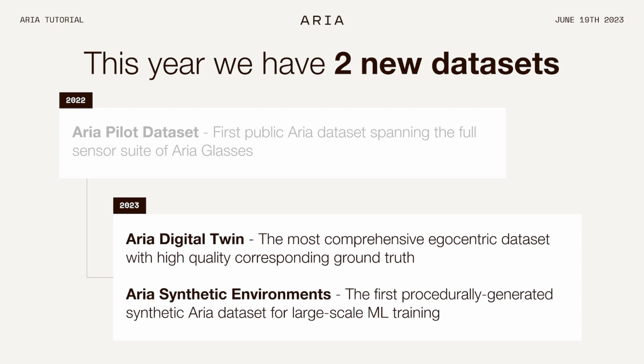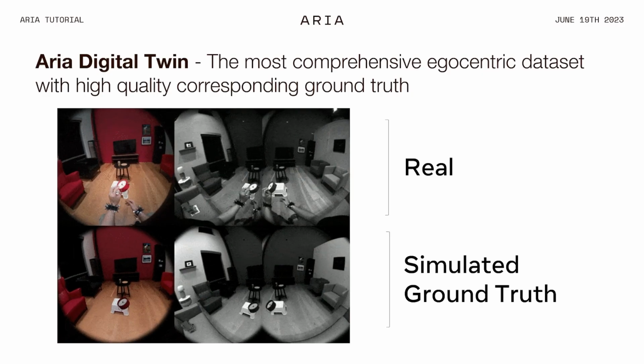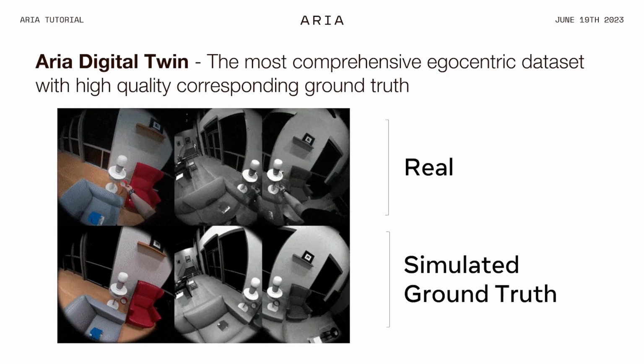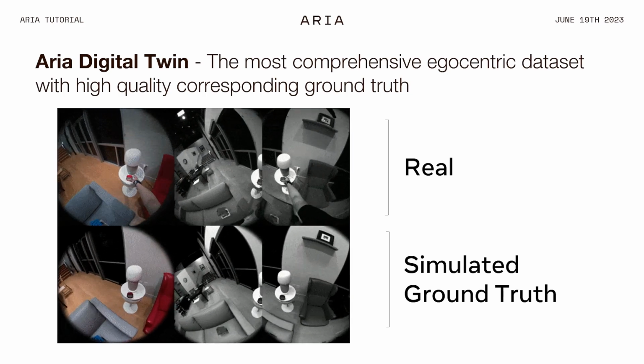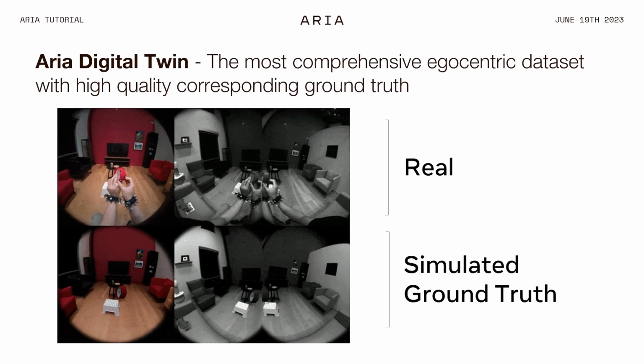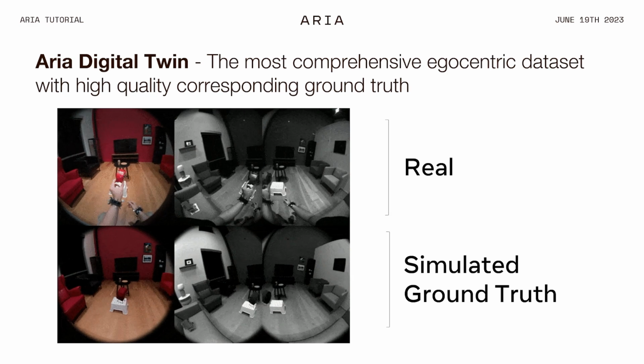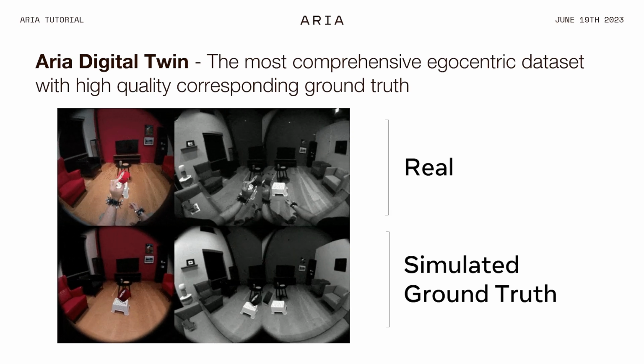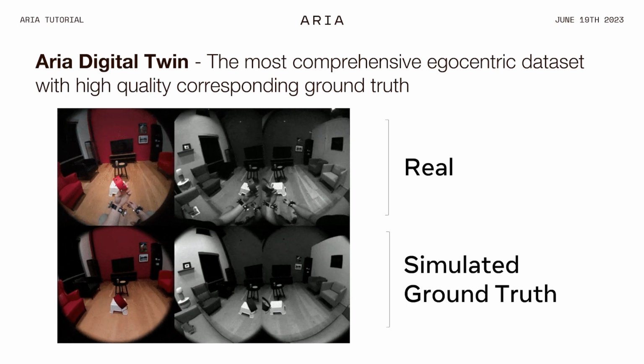This year, we're very excited to announce two new datasets. Those are the Aria Digital Twin and the Aria Synthetic Environments dataset. I'll take these through at a high level, one after the other. The Aria Digital Twin dataset is, we believe, the most comprehensive egocentric dataset with a high quality corresponding ground truth. What do I mean by that? Well, in this video here, you'll see in the top row the real world footage as it's come directly out of the Aria device. In the row below, we see the simulated ground truth. Essentially, this is a synthetic copy of the real world that we can use for interesting research challenges.